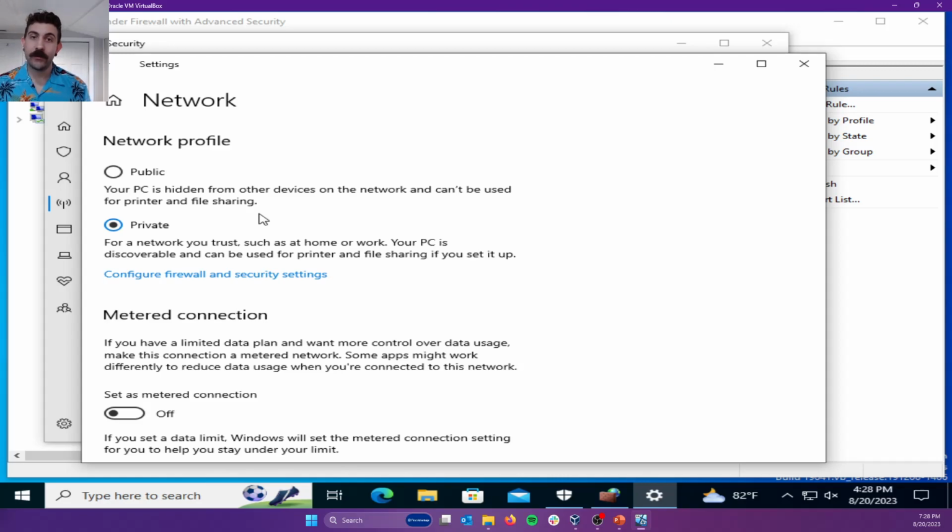This is where we can define if it's public or private. We can't really define a domain join because that's based on something completely different. But this lets you define the profile, right? Whenever you first connect to a network, you'll often get a pop-up that says, hey, is this a public network? Is it a private network? What's going on with it? This is how you can change it. And you can see right here, configure firewall and security settings. So on this one, I'll just keep it as private, right?